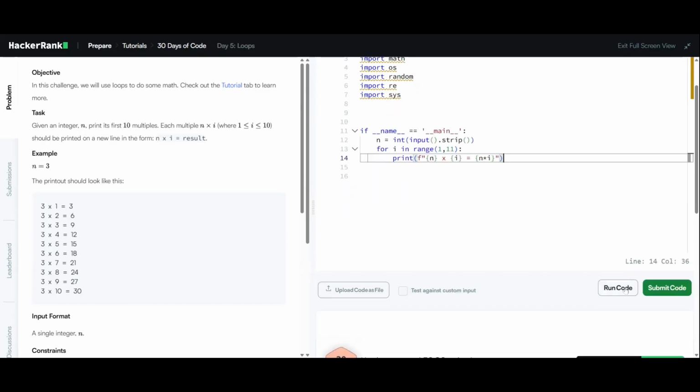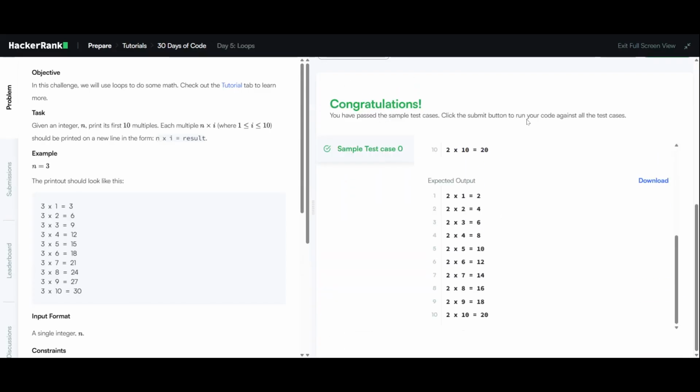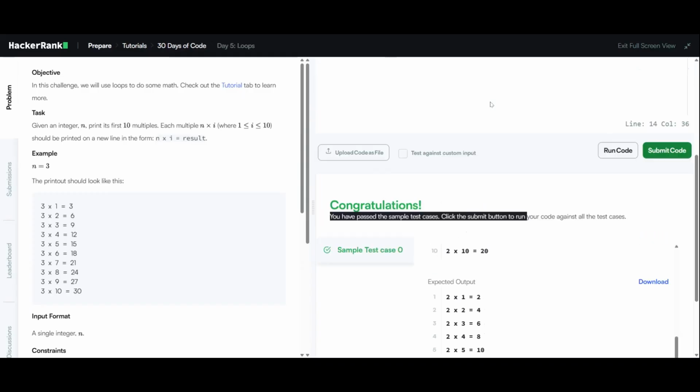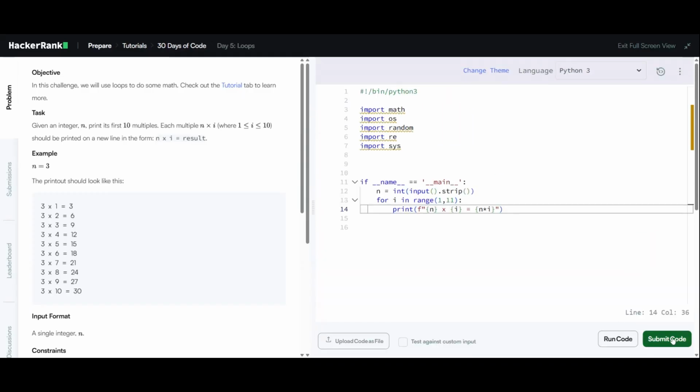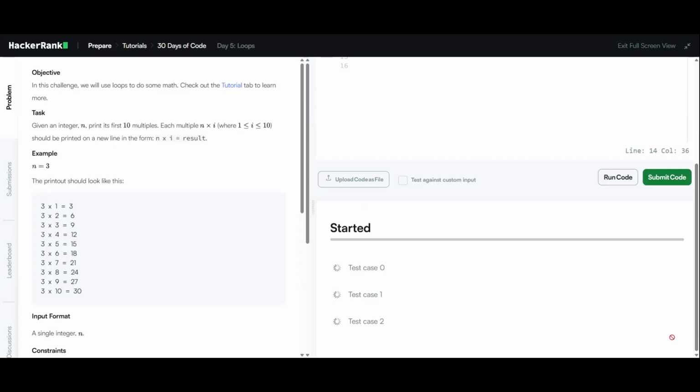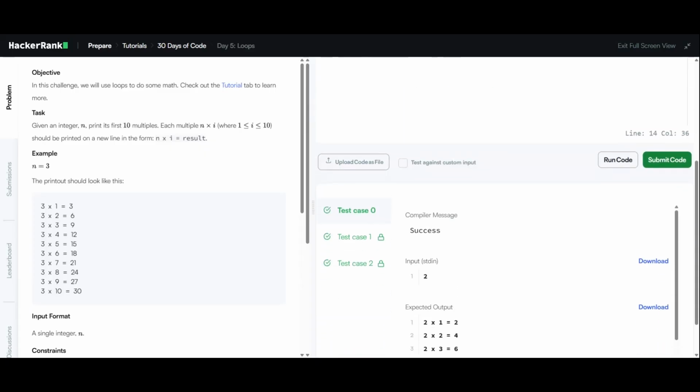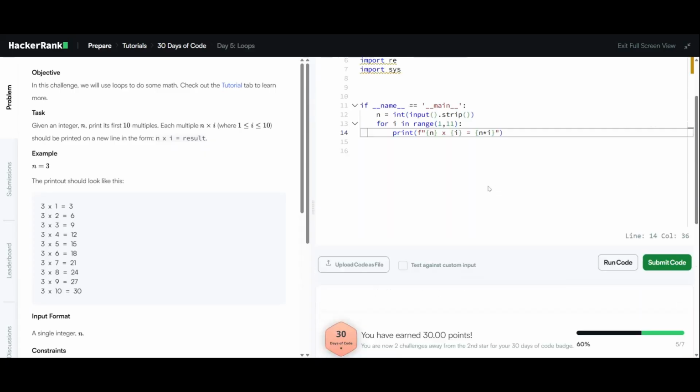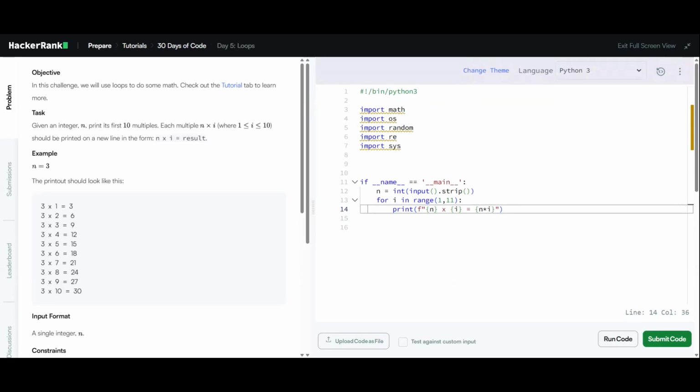Let's run the code and check for the output. Yeah, and let's submit the code. All test cases are passed and everything went well. Now I hope you understand the concept of loops in Python and how to use range and how important indentation is in Python, everything.